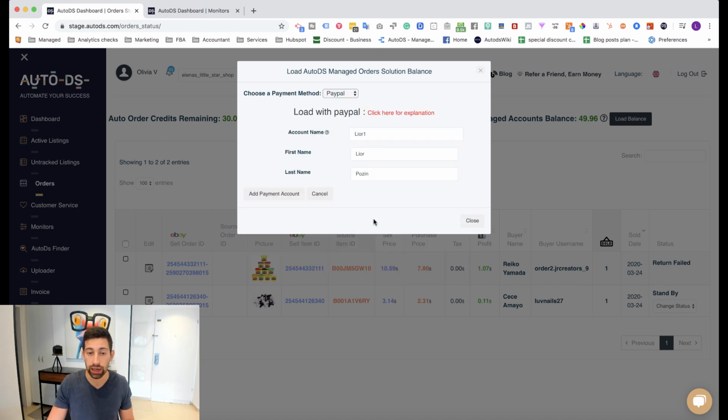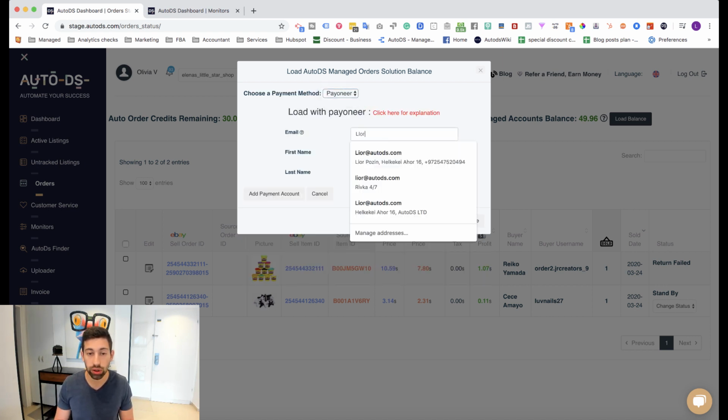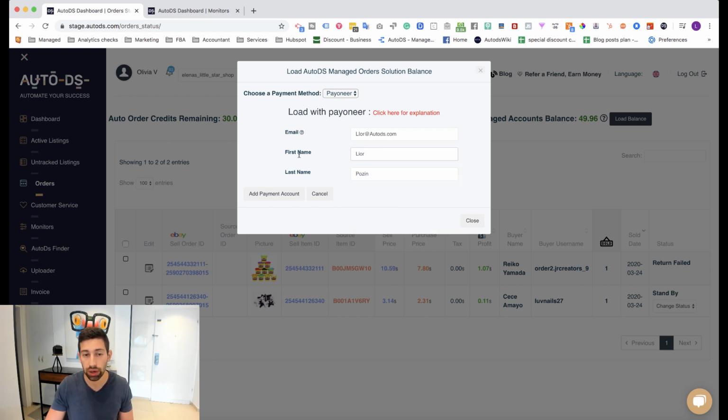So I click add pay account. Here, if I want to use Pioneer, I will just write here my Pioneer email. I will write the first name, last name, click add payment account, exactly the same as we did with PayPal, but here we will not need to approve anything on Pioneer's side.